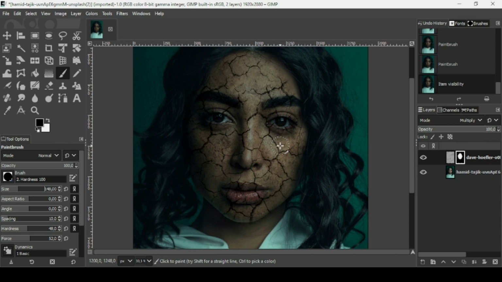Make sure you're on the layer mask. Paint black on the layer mask to reveal the woman layer here. So I'm going to reveal her eyes. So like this. So here, and now I'm going to just remove some of the cracks here on the mouth and the eyes. And now I'm going to reduce size, switch to the white here to reveal the cracks here, like this.